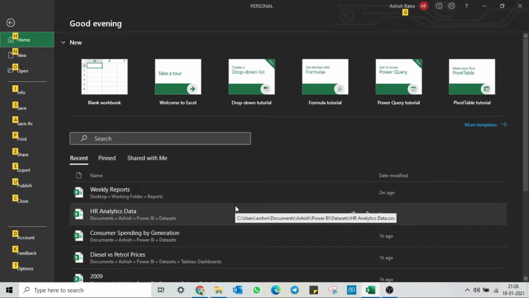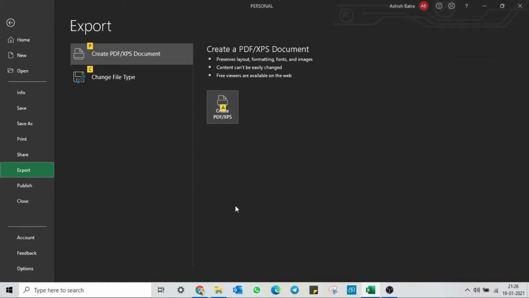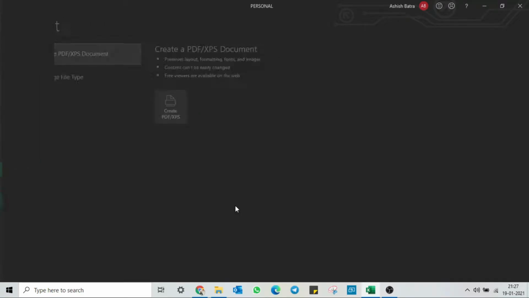Here you have a bunch of options: New, Open, Info, Print, Save, Export. Let's say you want to export this into a PDF file, so I'll click on E. You'll get the option of export. If you want to go back, you can click Escape. You'll go back to the previous option. If you want to close this, you can click on C.